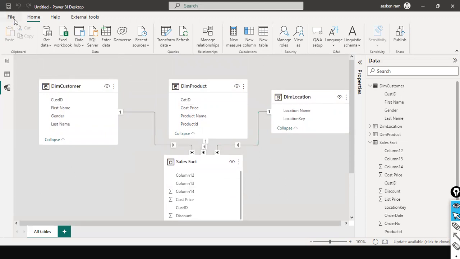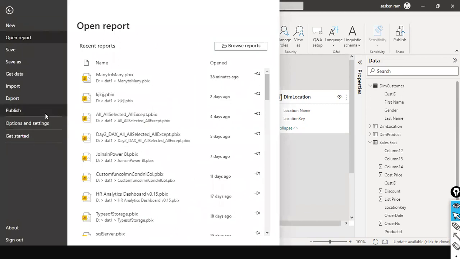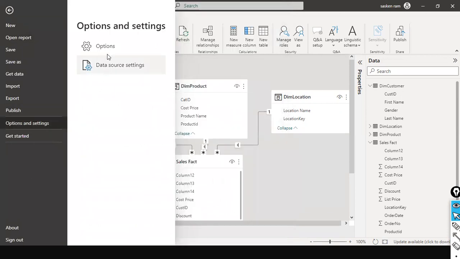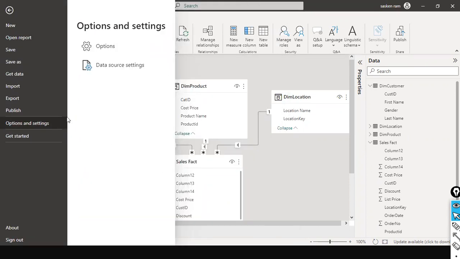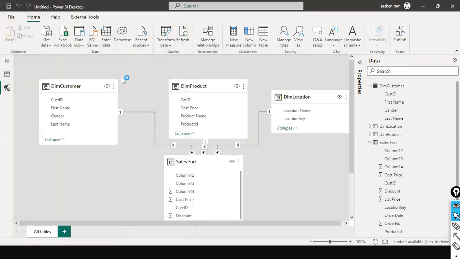Okay, supposing there is a way to configure something in Power BI Desktop so that it doesn't detect any relationship between the tables, and I will create it manually. In that case, you can go to the File menu, click on Options and Settings, and then go here.